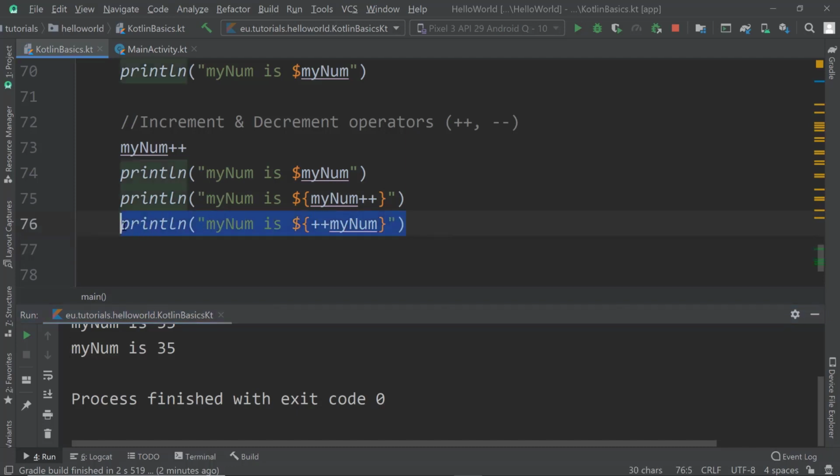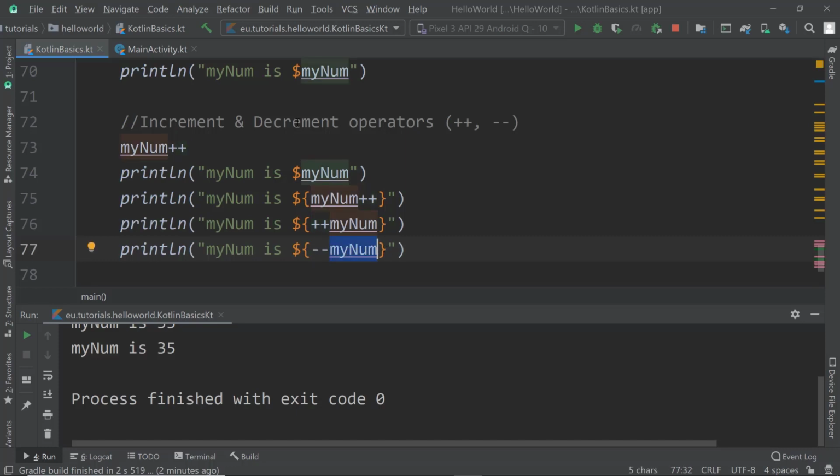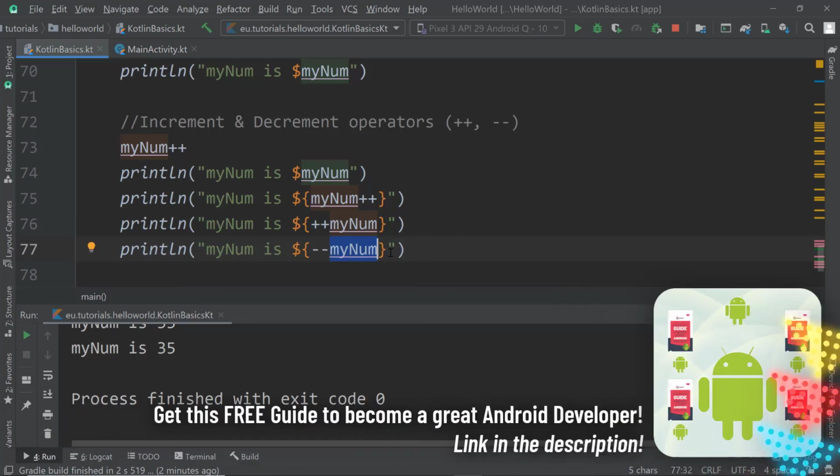All right, so I hope you tried it. What I need here, of course, is to use minus minus before my num and not after my num. So I'm going to decrement the my num variable just before it is displayed and printed onto the console. So just before it will be used, so to say. So there we are. It says my num is 34.